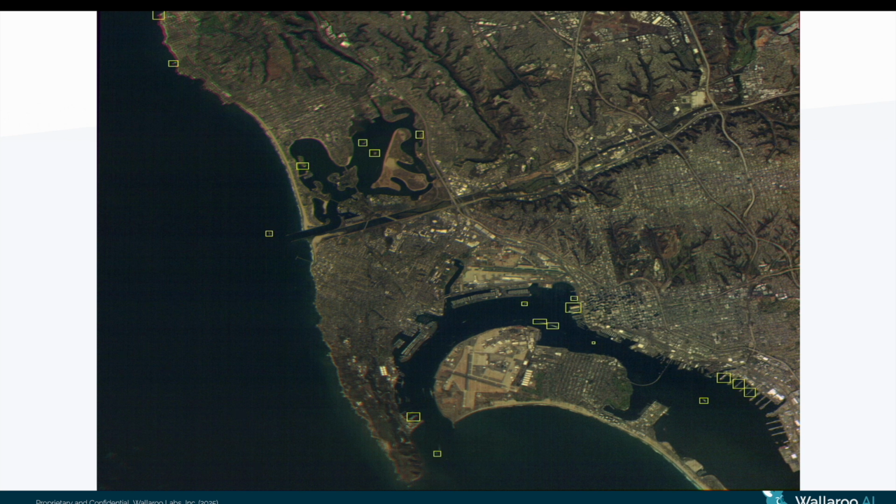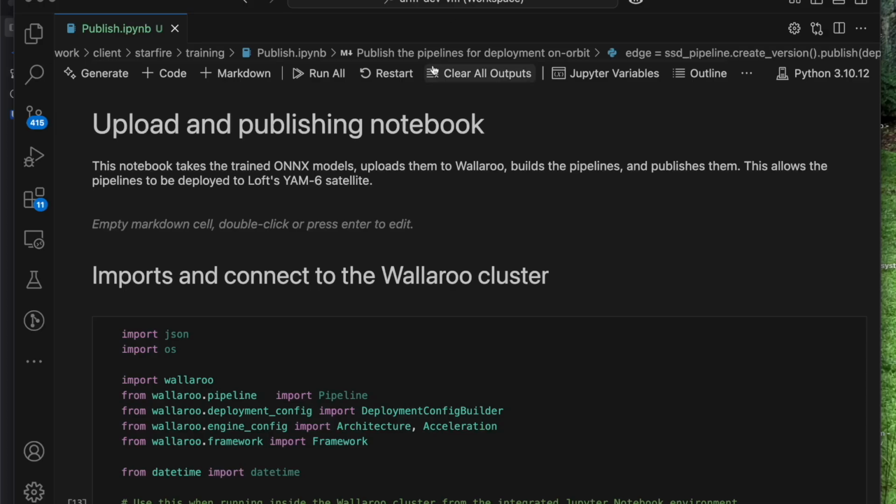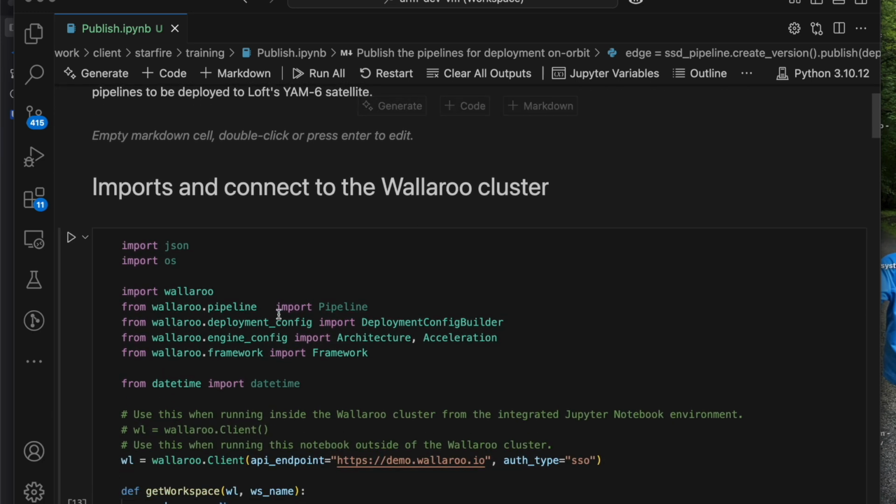This was designed to be deployed onto a satellite in orbit and to be able to identify ships at the edge as the images are captured on orbit. Once I have these models trained, let's take a look at how we can use the Wallaroo platform to actually deploy them. From my model development environment here, in this case a Python Jupyter notebook, I'm going to import my Wallaroo SDK.